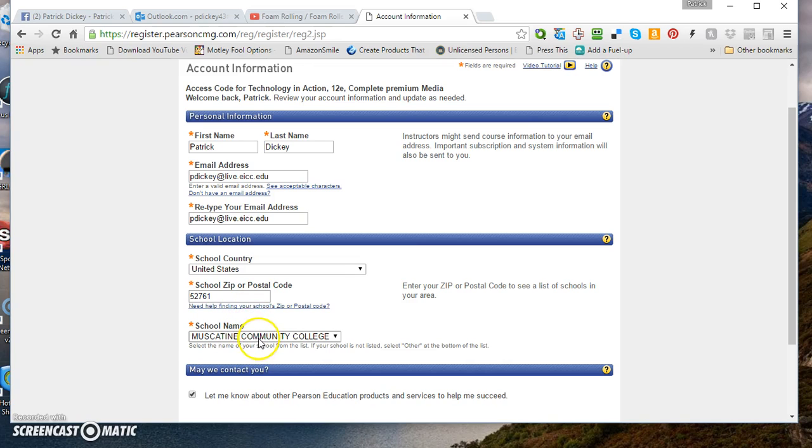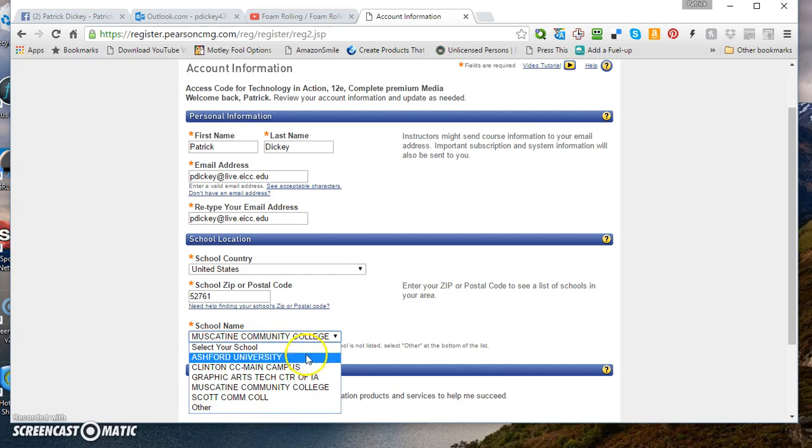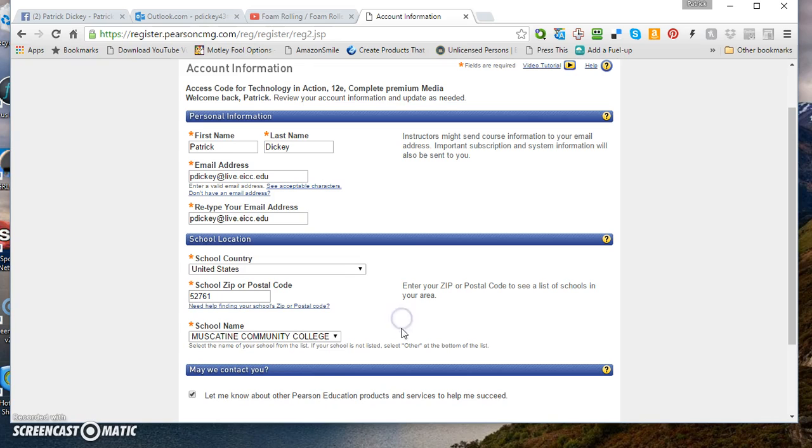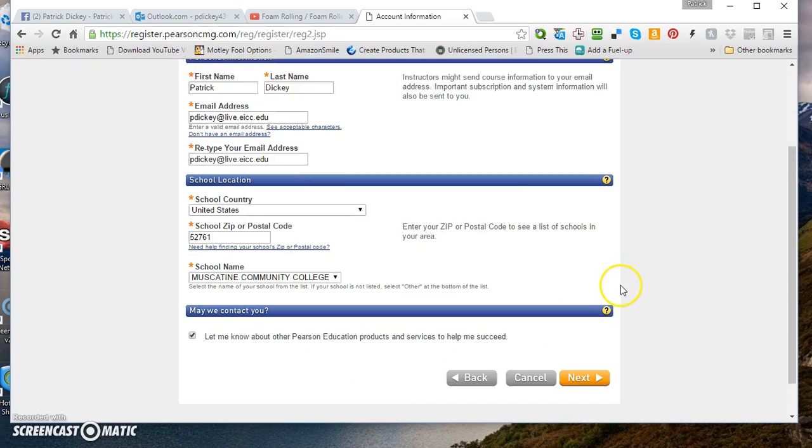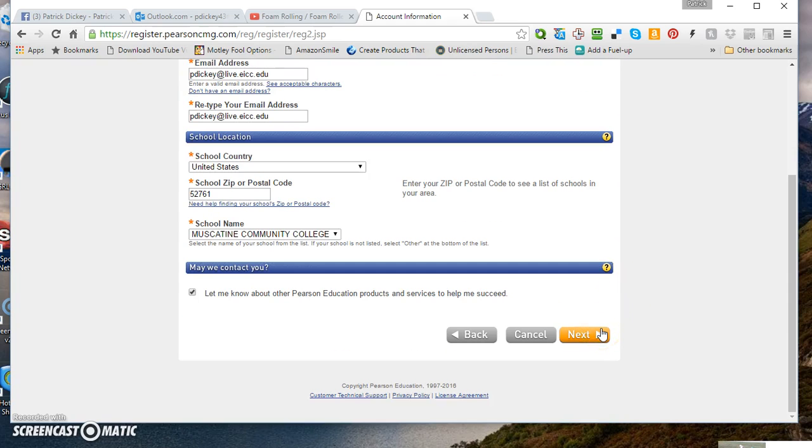Then they'll find your college, and these are all colleges that are associated with my zip code. So you'd have Scott Community College, Muscatine, Clinton, different ones. So this is where I said I encourage you to uncheck this, unless you want emails from them. They don't send you a lot of emails, but they do send you emails. So then you'll click next if everything's right on that page.